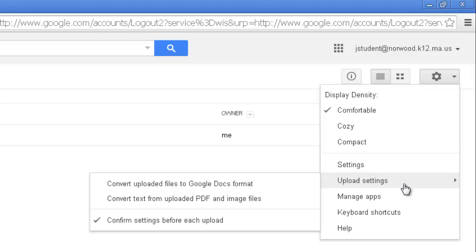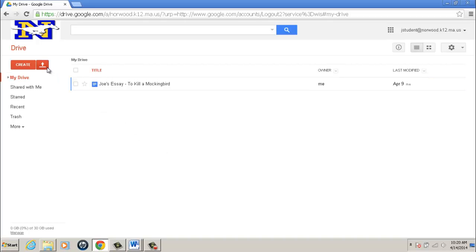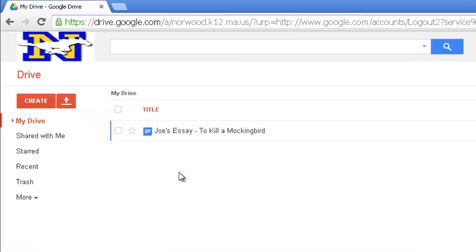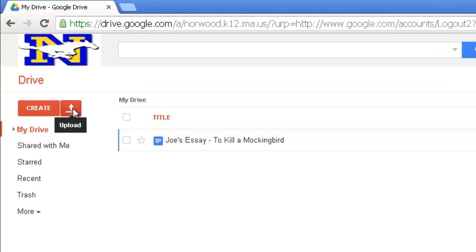Let's take a Microsoft Word document as an example. If I want to upload this document into my Google Drive account, what I do is click the Upload button next to the Create button in my Google Drive. When I click on the button, it gives me the choice to upload a single file or an entire folder of files. In this case, I am only going to upload one file.